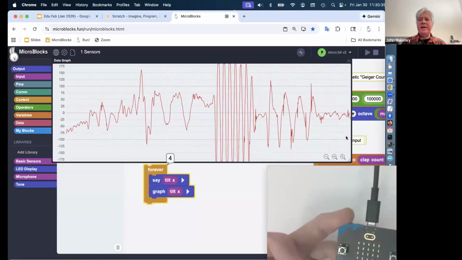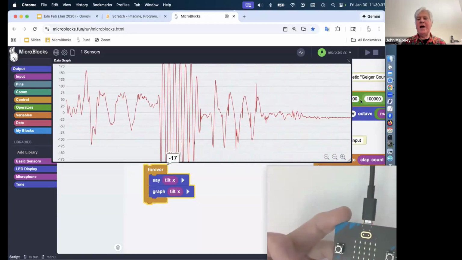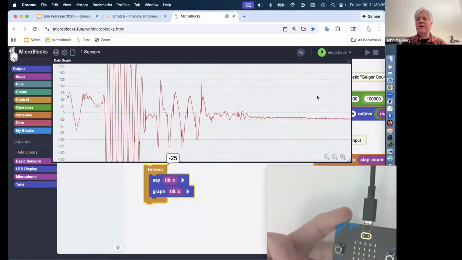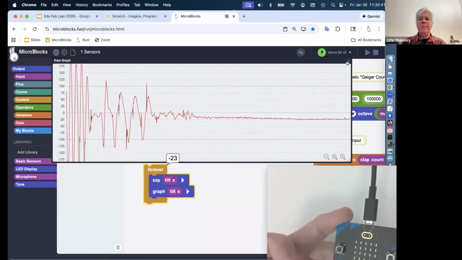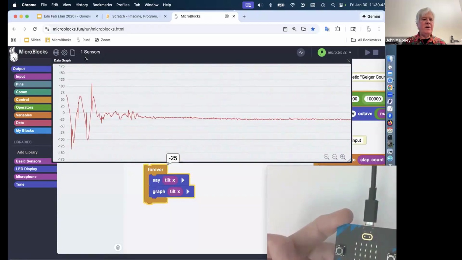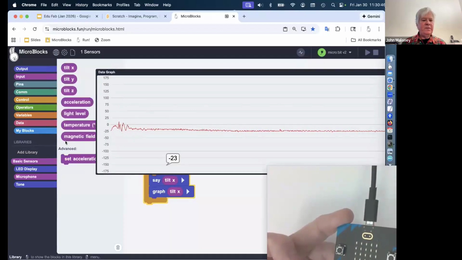So you get a really good sense of what this sensor does just by experimenting with it and looking at what the graph is doing. But there's other sensors that you can use. So for example, there's this magnetic field sensor.